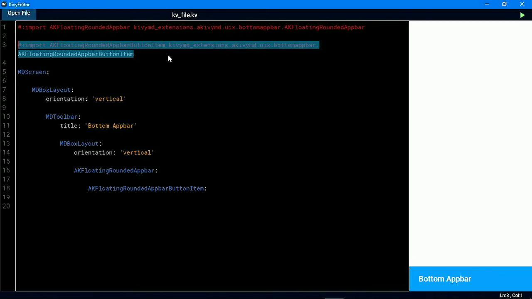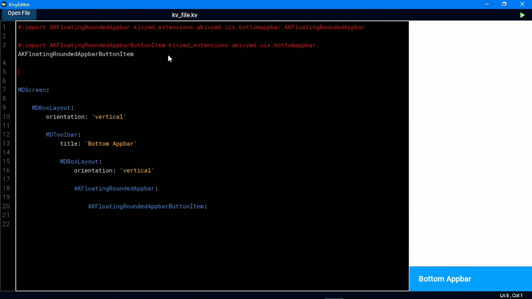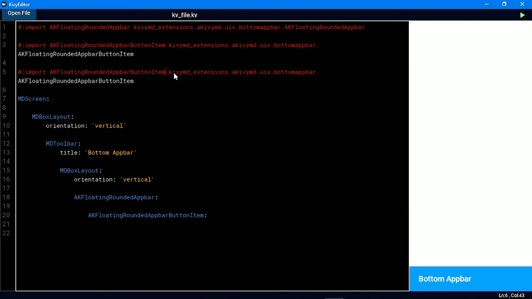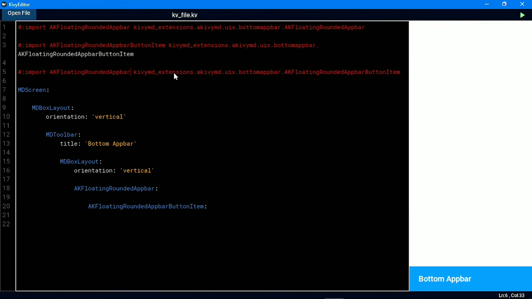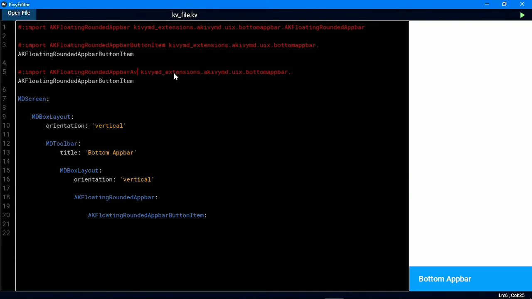To use the image item, we need to import it similarly. So we will copy this and paste it just below and change the button item with another item. Do change in both places. So far we have imported both of those widgets. Now we can customize them.